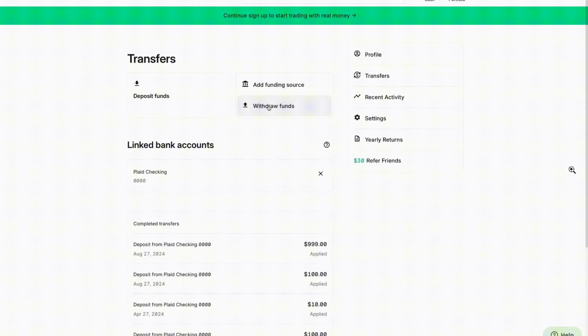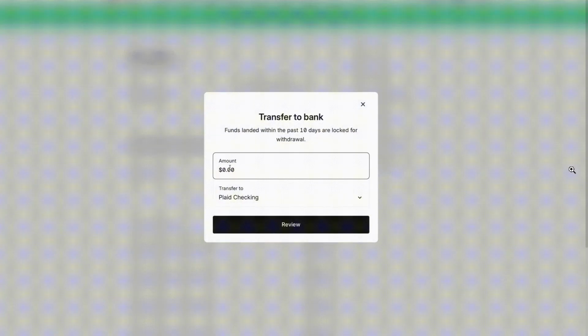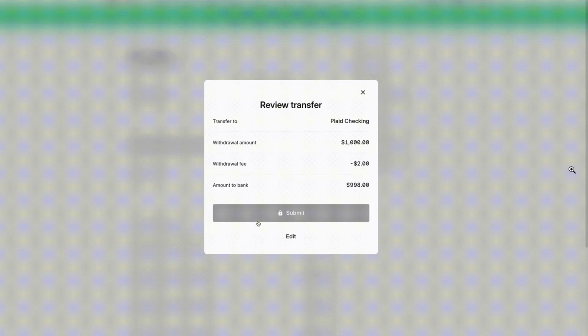Now, all you need to do is go to the transfer page and select the option to withdraw funds. After that, a pop-up menu will open up prompting you to enter a specific amount and select account. Once done, click on Review and then check if the details are correct. If they are, click on the Submit button and you'll be good to go.